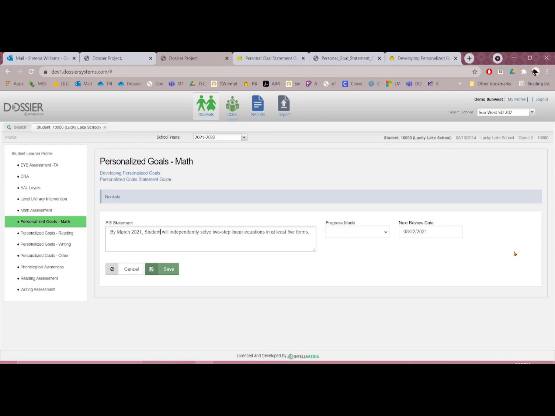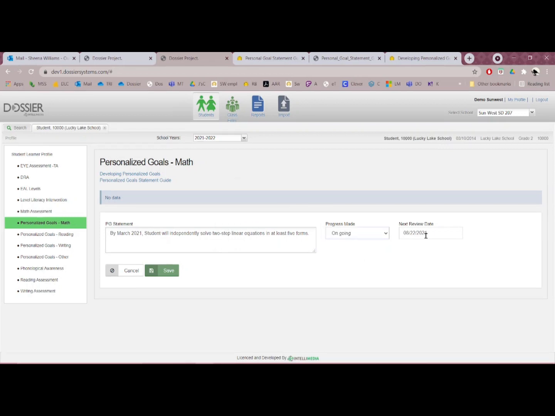Okay, so I've made a PG statement for this student. By March 2021, student will independently solve two-step linear equations in at least 5 forms. The progress made, let's say it's ongoing. I'm going to set the review date. So you'll notice here, again, the format of the date is month, day, and year. And then I'm going to click on that.